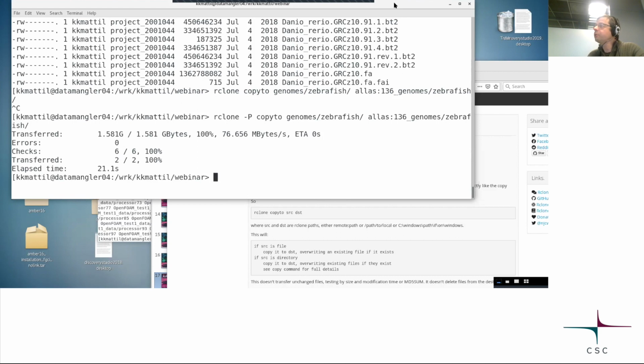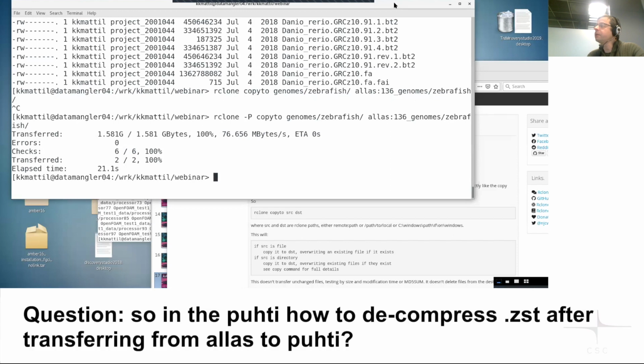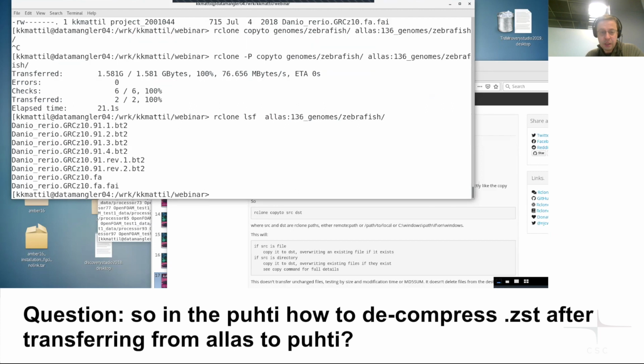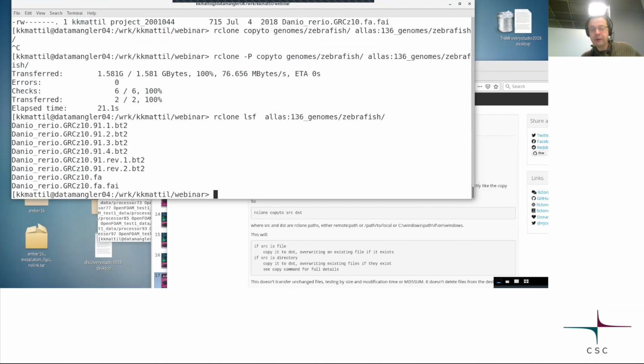The question is how Puhti decompresses zstandard files after transferring the data from Allas to Puhti. Yeah, the aget command, which I'm going to show soon, will do that automatically for you. So now I uploaded the files there, and I can now list this stuff in Allas. If I use the command rclone lsf and define the place which I want to list, it now shows me that here I have the files.